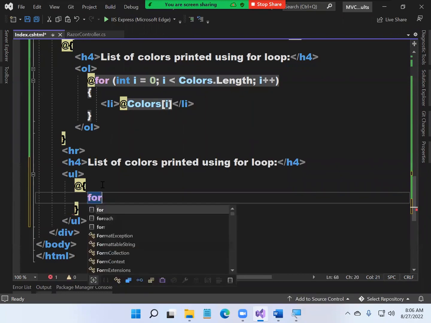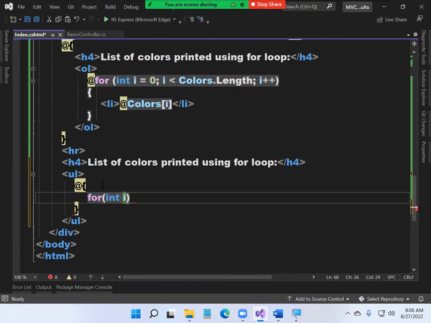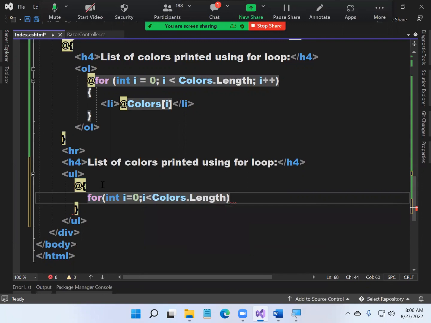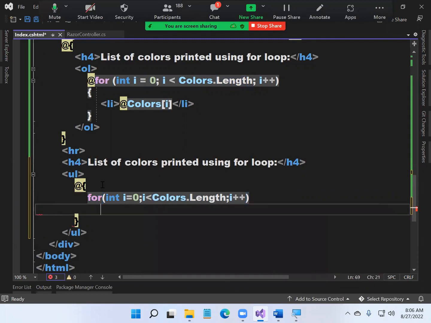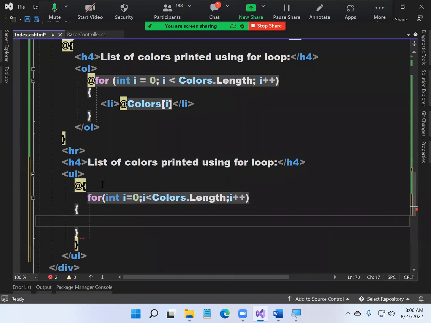Now directly I can use a for loop. Did you catch me or not? Directly I can use the for loop. For int i = 0; i <= colors.length; i++. Open the curly braces. Now inside of that you just want to print something over there. What's it? li. And you can just say @colors[i].